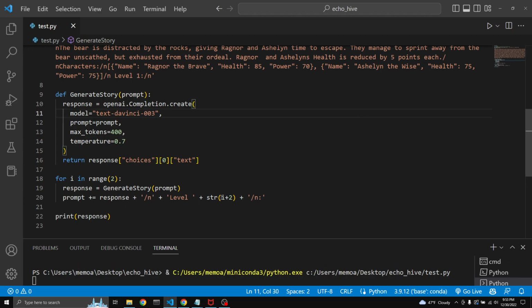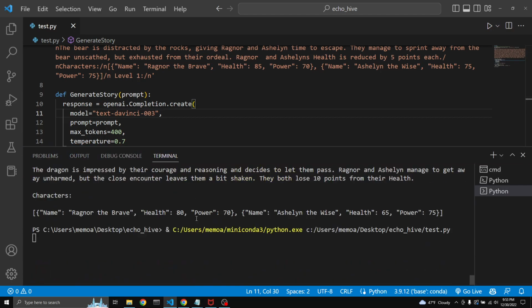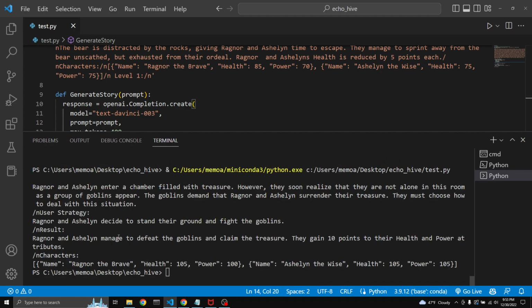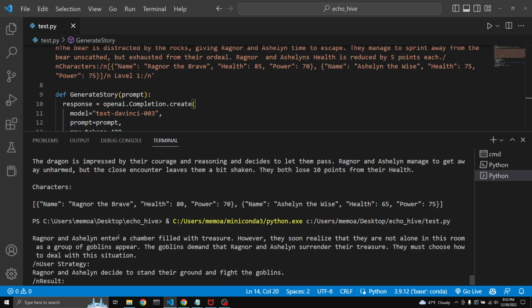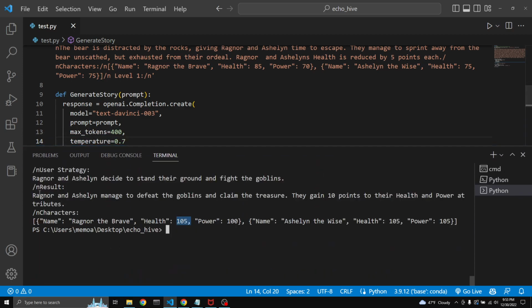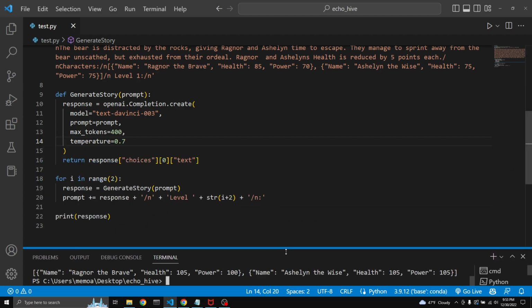I hope I made this clear. Please comment if you have any questions about what happened. We get a response. Oh, here we go. So we are getting it, I believe. This is for the second level. I mean, obviously they added some stuff to their power and health. I don't know exactly what happened, but they claim a treasure. That's fine.